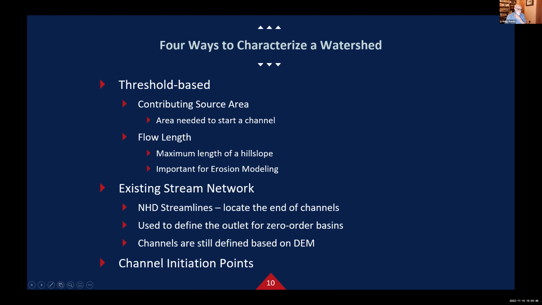Okay, and then we can also just have a point where we want a channel to start. One place we've used that is when we have ponds, stock ponds on a watershed, and maybe our DEM would not, or the way we are applying either contributing source area or slope length, we may not catch that pond.